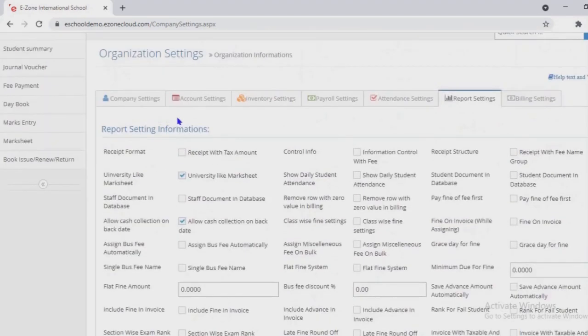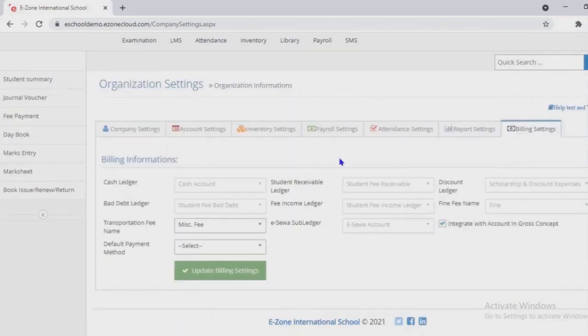The last tab is billing settings. This includes the settings related to cash ledger, student receivable ledger, discount ledger, bad debt ledger, fee income ledger, fine fee name, transportation fee name, e-Seva sub ledger, and default payment method.